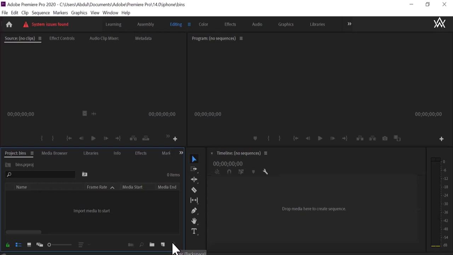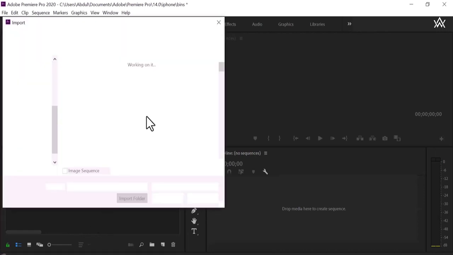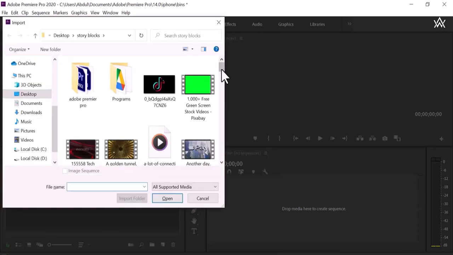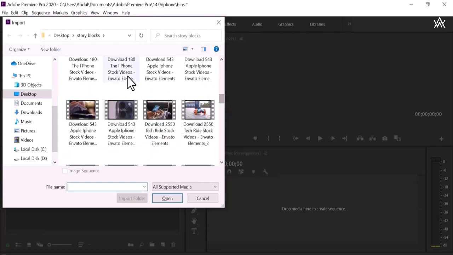If we want to delete bins, we can use this icon. If we want to create a new bin, double click on this, and here is a bin. First of all, we have to import media, so Control I, and we are importing some media to organize our bins.